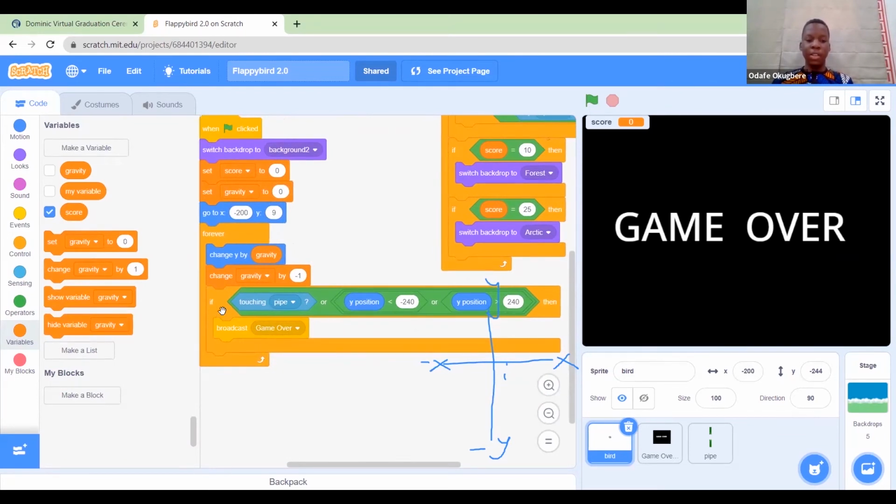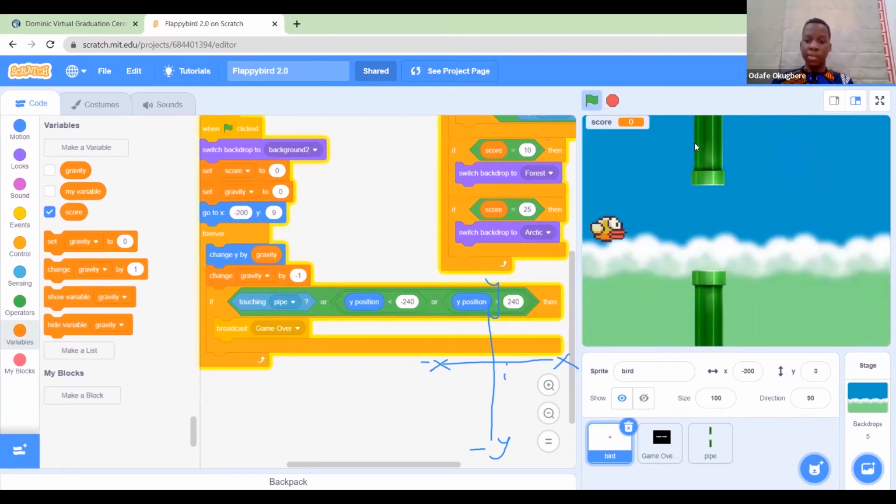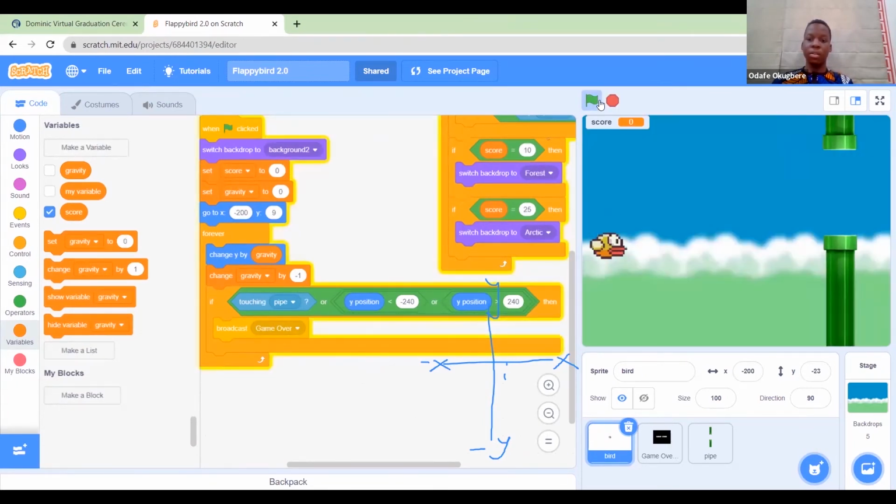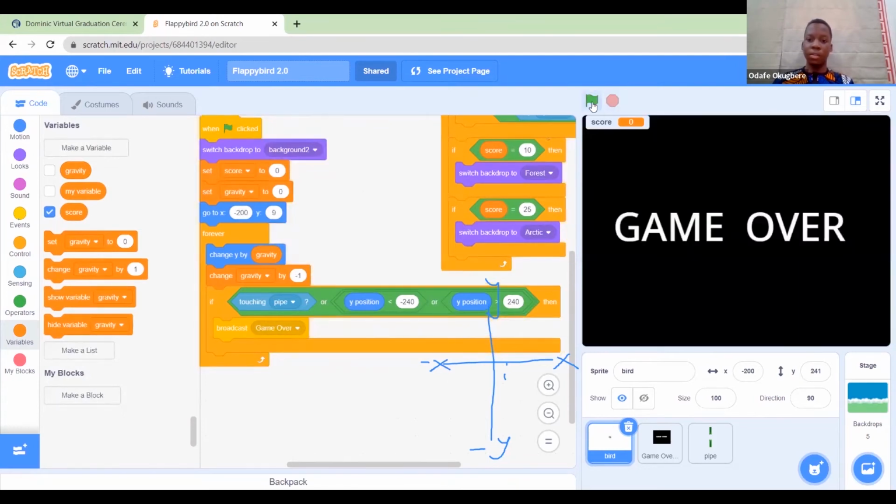This says that if the sprite is touching the pipe sprite, or the y position is less than minus 240, or the y position is greater than 240, then it broadcasts game over. And this is what it means. If it touches the pipe, game over. If it's less than minus 240, game over. And if it's greater than 240, game over.